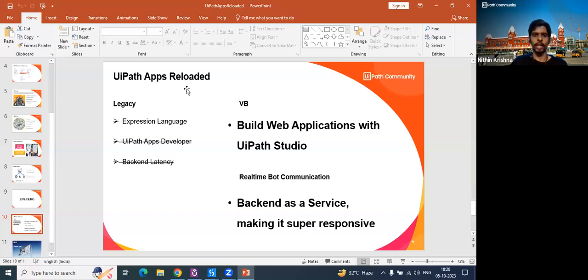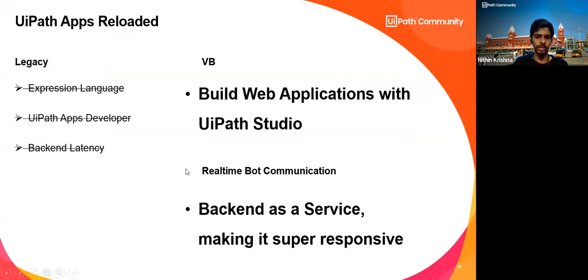So what is UiPath Apps Reloaded and how are all these things possible currently? Before this release, we had something called legacy apps. Legacy apps was dependent on something called expression language. It is kind of a native syntax for UiPath Apps. There was documentation for it. You needed to go through it, learn the expression syntax, and then write your own expressions in apps. It is like you are learning something new, even though you are an RPA developer.